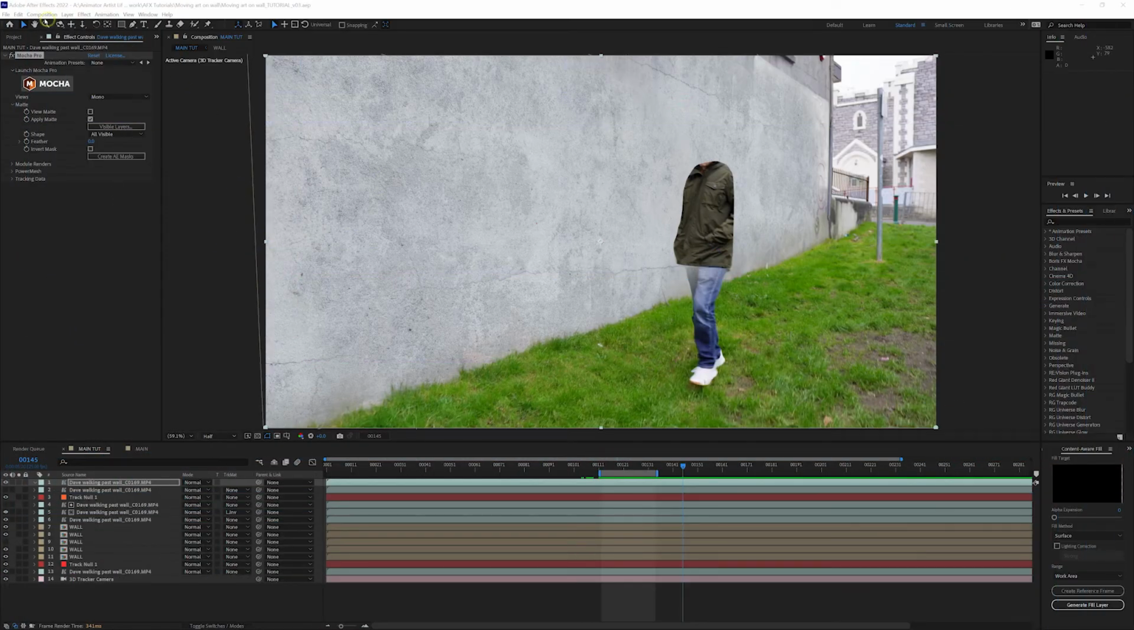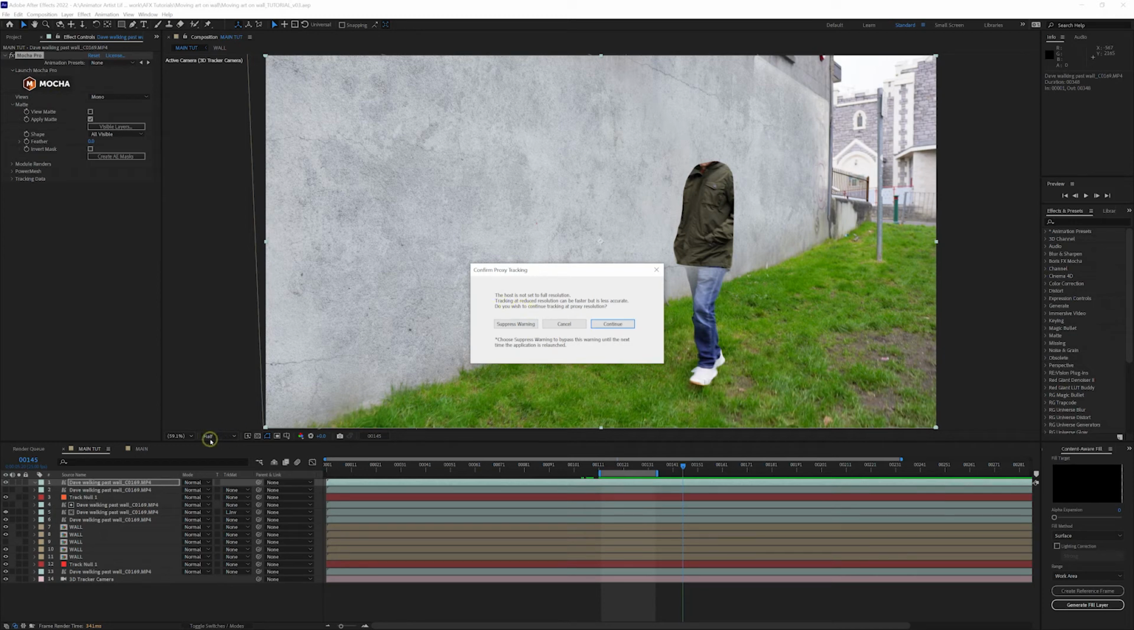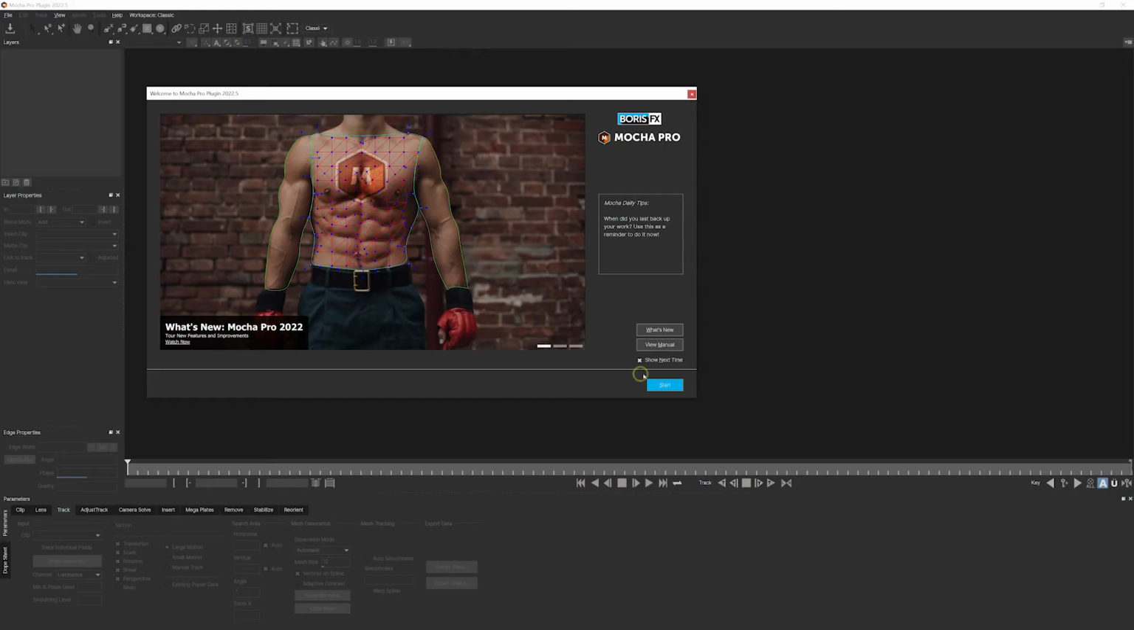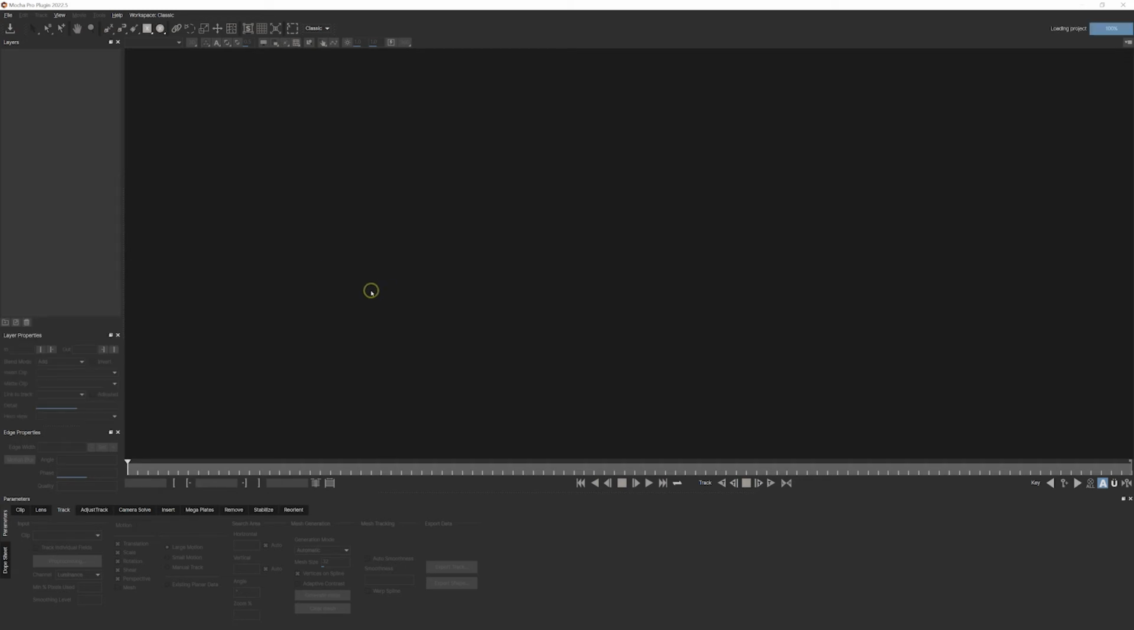So don't forget to keep saving your project as you go. Let's go back into Mocha, select our layer, go up to our Mocha effect and run the effect again. Again, we'll get this warning because I am in half resolution. You can go in full resolution, it would probably be better, but I am full 4K, so for the purposes of this demo, I'm just trying to keep things a little bit faster for you. Let's click continue. Mocha's starting. And inside Mocha, just click Start again, just as we did before.